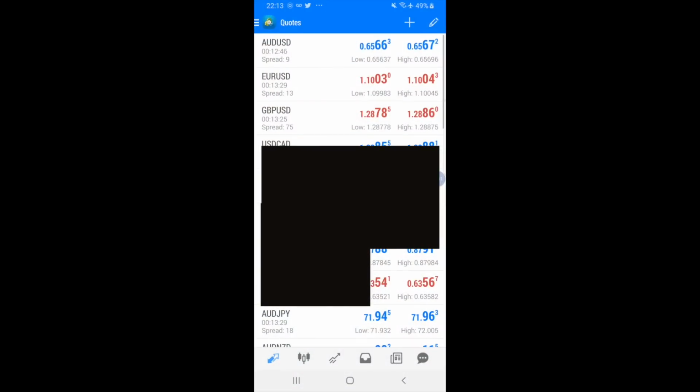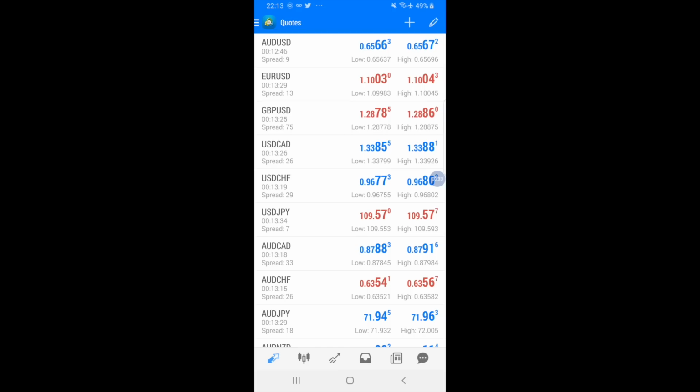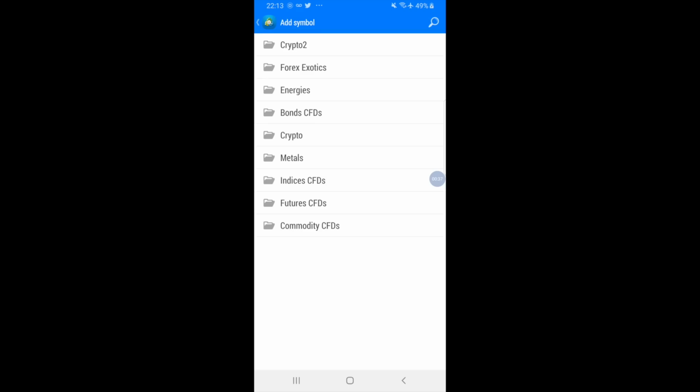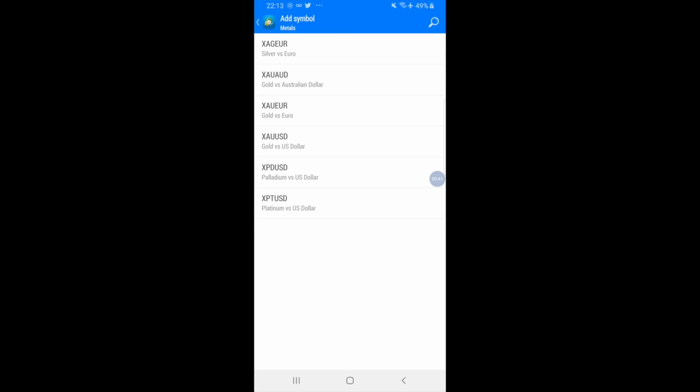You're going to go to your MetaTrader 4 app, which is right here. And then from your MetaTrader 4 app, what you're going to do is add gold by going to the plus sign, which I just did. And you're going to go to metals, and then you should see gold here, which is XAUUSD. We're going to click there.